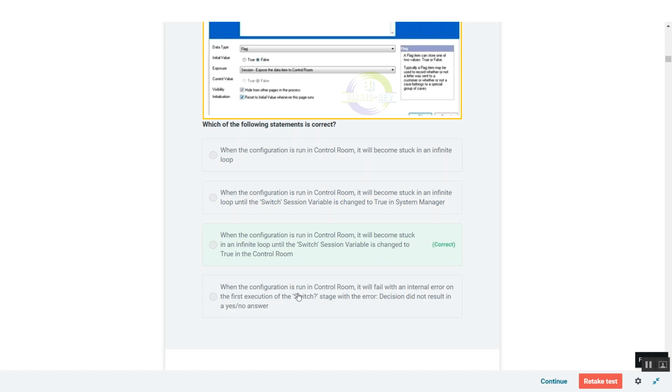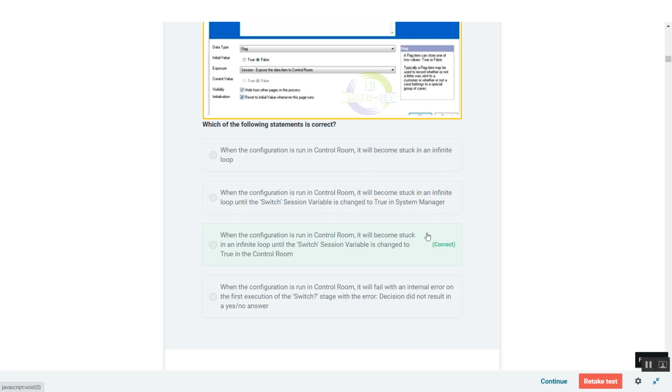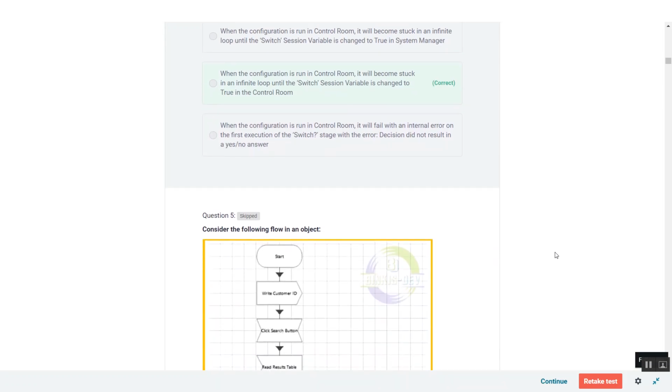When the configuration is run in control room, it will fail with an internal error on the first execution of the switch stage with error: decision did not result in yes or no answer. Oh, this is also not correct because it is already mentioned current value is false, so it will go into the false and the infinite loop. Okay. So the third option is the correct answer. We'll move on to the next question.